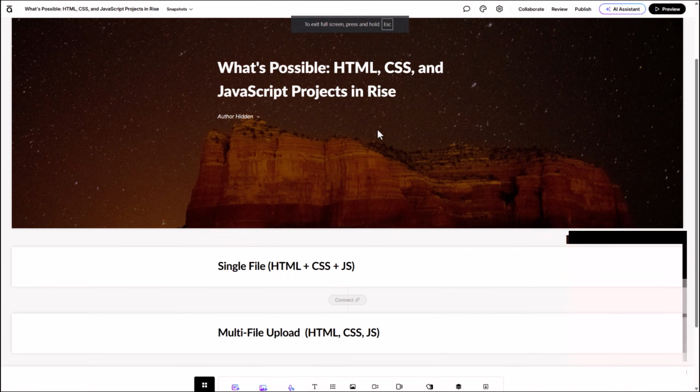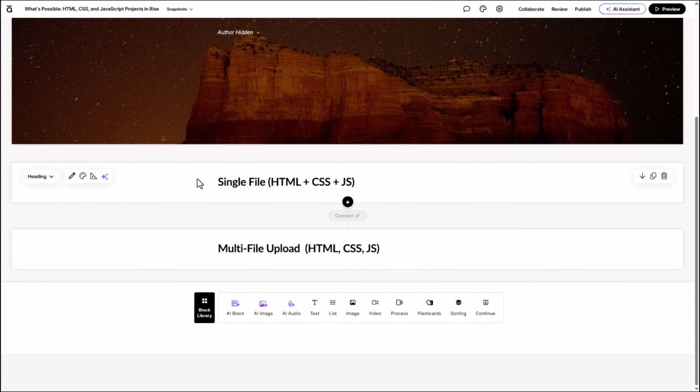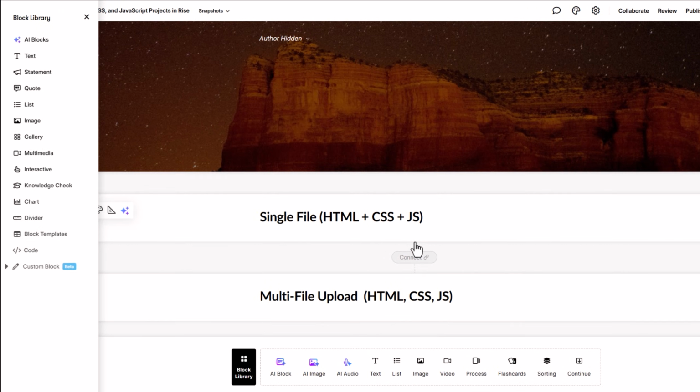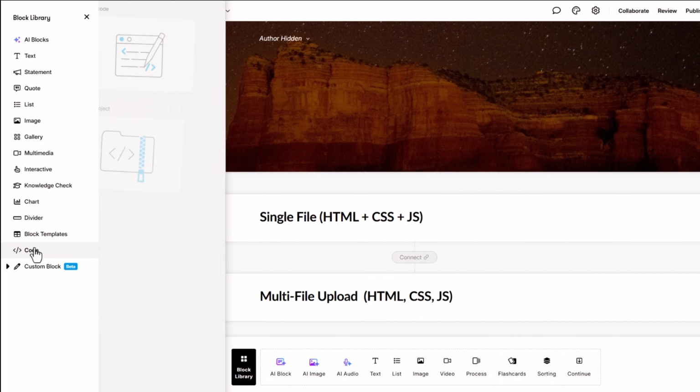Inside of Rise, I have a Rise file, and we've just got a couple headings. The single file, which is the all-in-one, and the multi-file, which is all three of them separately. So let's go ahead and create ourselves a code block and add in that single file. So we'll go ahead and add a code block.